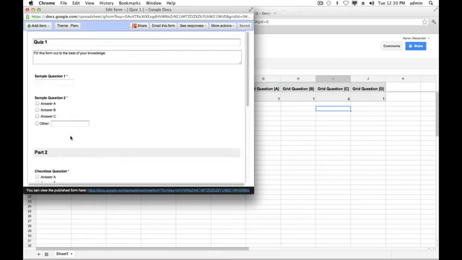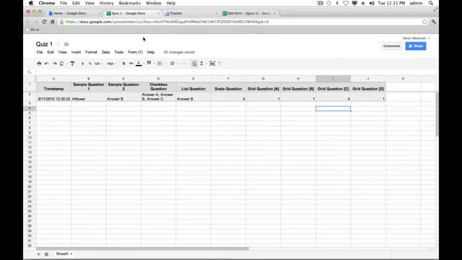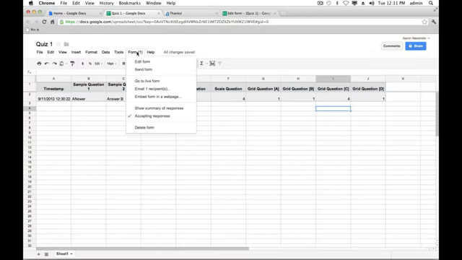Now the problem is that if I try and send that email to multiple people, only one person can fill out the form at once, and it gets kind of clunky. So I'm going to show you a little secret here, how you can send this form to as many people as you want, and they can all fill it out at the same time. In order to do that, we're going to go up here to form, and we're going to go to this embed form in a web page.